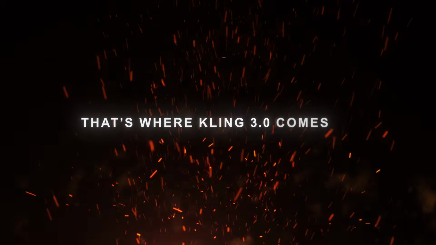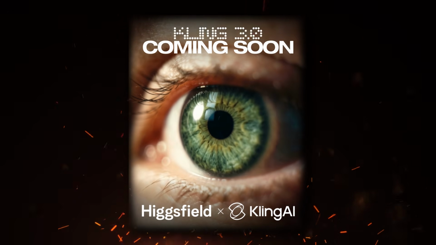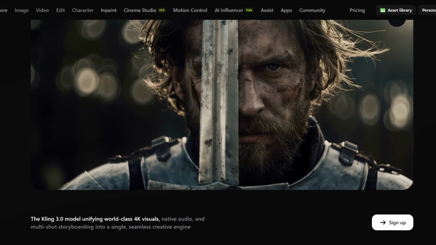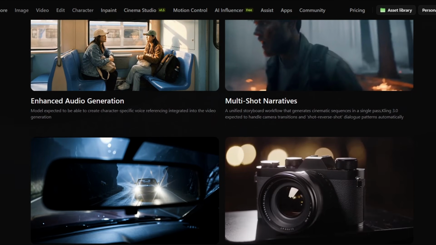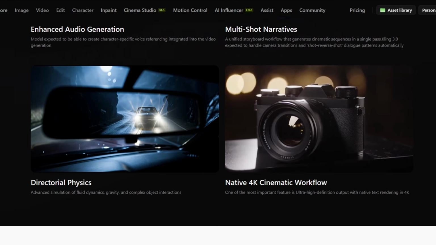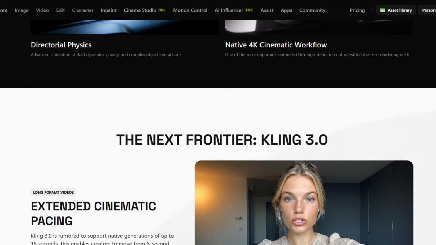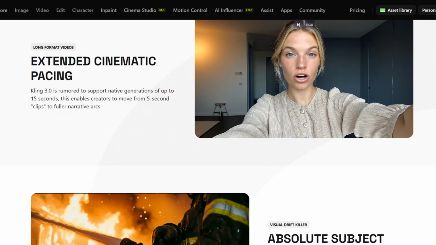That's where KLING 3.0 comes in. Now, KLING 3.0 isn't officially released yet, but if you follow the platform updates, community discussions, and the way features are evolving, there are some very clear signals about where this is heading. What makes this interesting is that KLING doesn't seem to be adding random features anymore. Instead, it looks like they're moving toward a single unified AI video system.